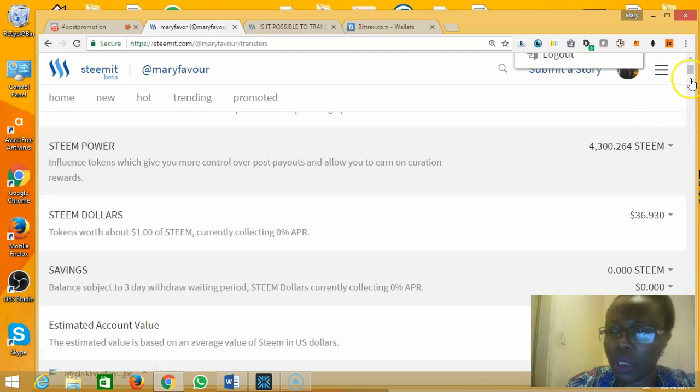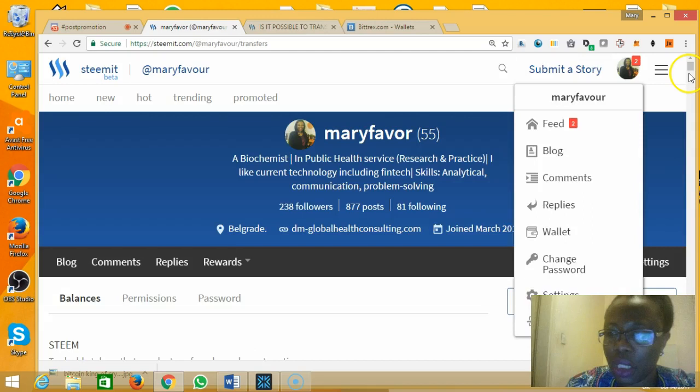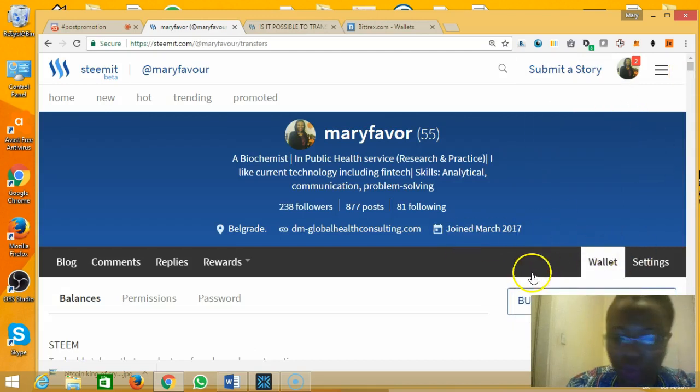Okay, now guys, I am right in my wallet. And what do I want to do here? I want to go to permissions. So I click on permissions.